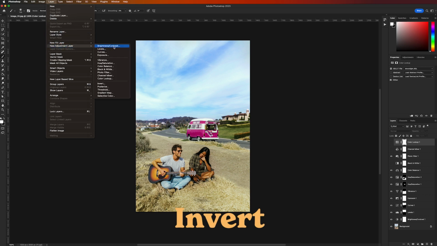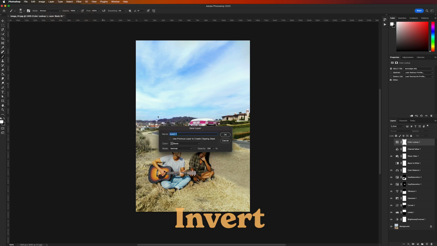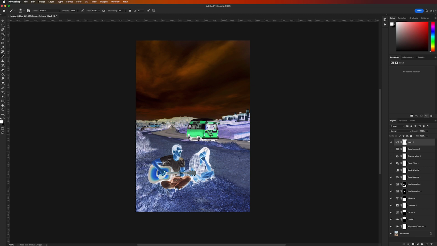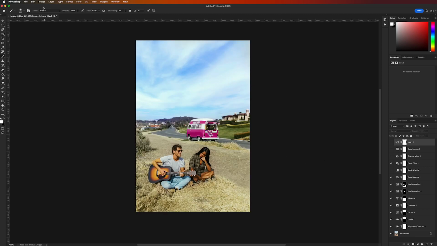This one is a no-brainer. It simply flips your image to its opposite colors. This can be useful for some creative and graphic purposes.